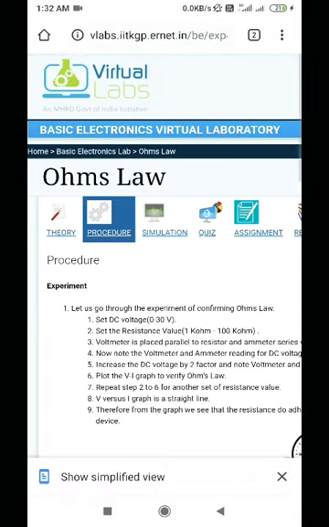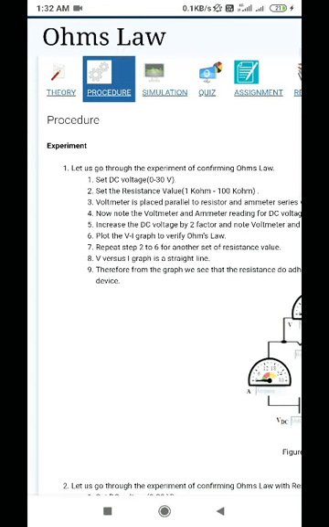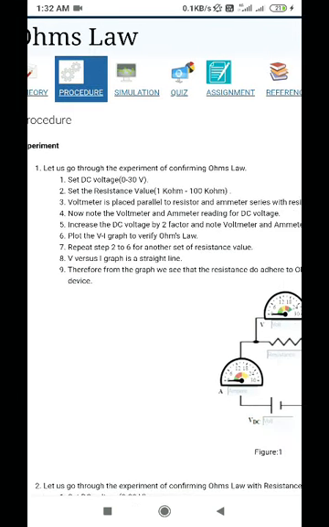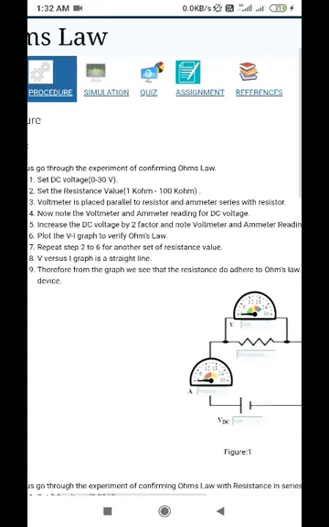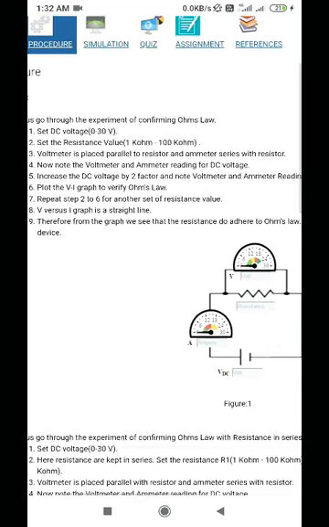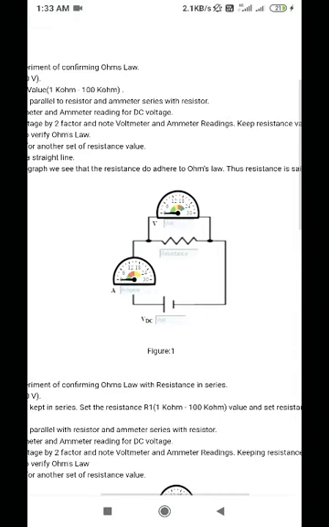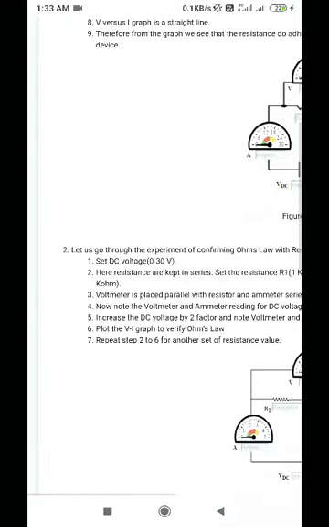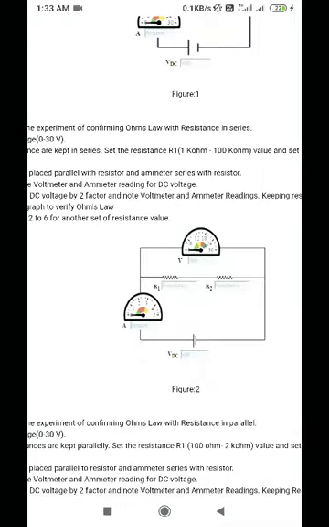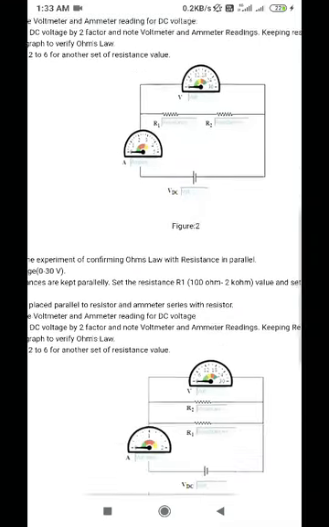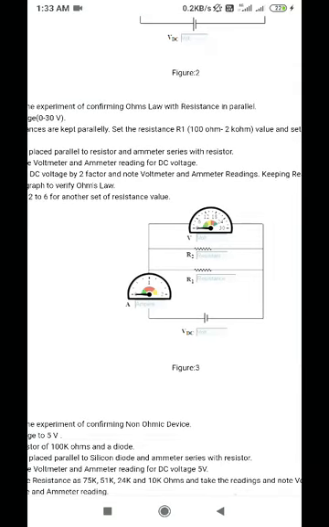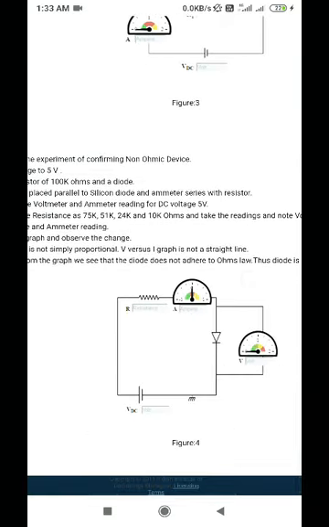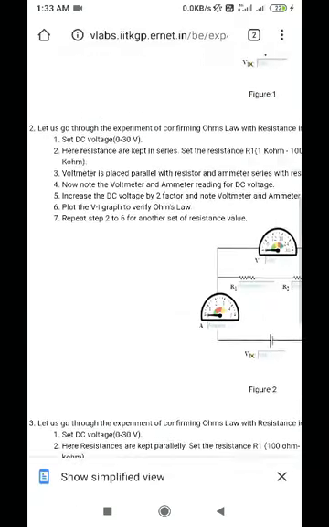Then we will see the procedure, what they give in the procedure, how to go through the experiment and confirm the Ohm's law. Then how to set the DC voltage, set the resistance, and all these things they have given. Now they are showing the figure 1 where the resistance, ampere, volt are given. Then next is the set of R1 and R2 which are in series, then set of R1 and R2 where they are in parallel. Then for non-ohmic, all these experimental setups are given.